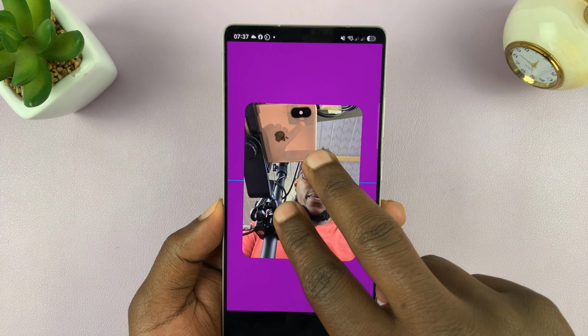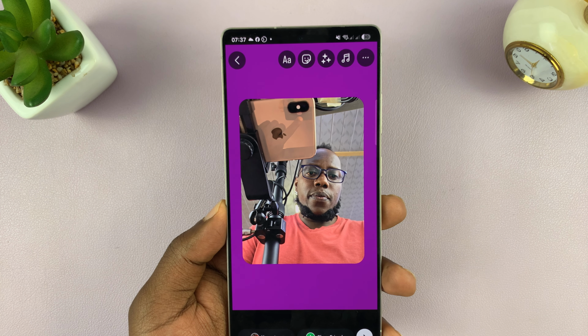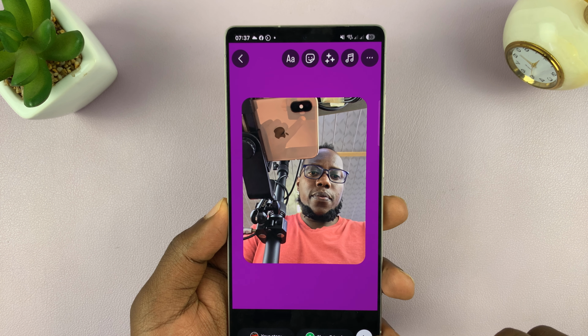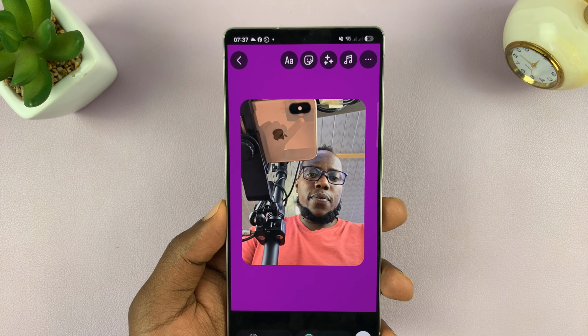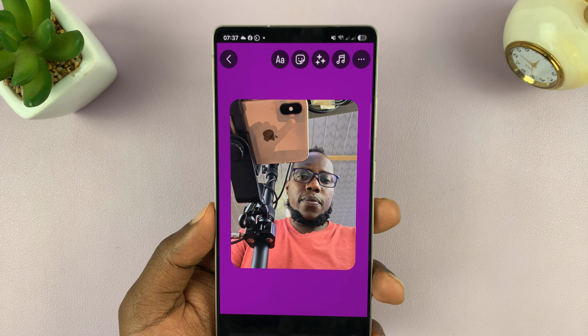And then now you can expand it and put it exactly the way you want. And then now you can go ahead and tap and publish your Instagram story. So that is basically how to make a solid color background for your Instagram story.